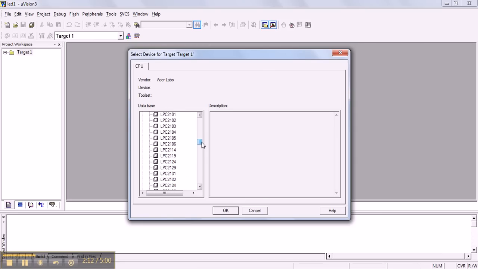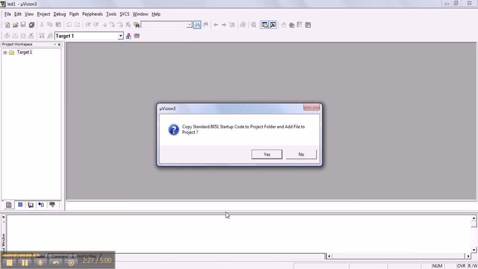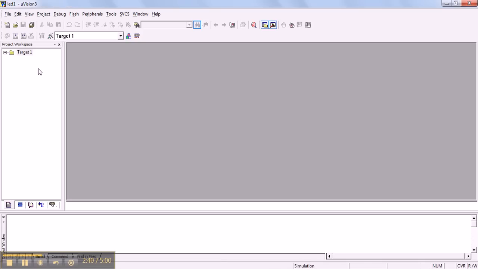The microcontroller which is usually used is the P89V51RD2, so I select that microcontroller and say OK. Once I say OK, a window pops up asking us to add some startup code. We don't need startup code, because we are going to write our own code for this project. So I'll say No.